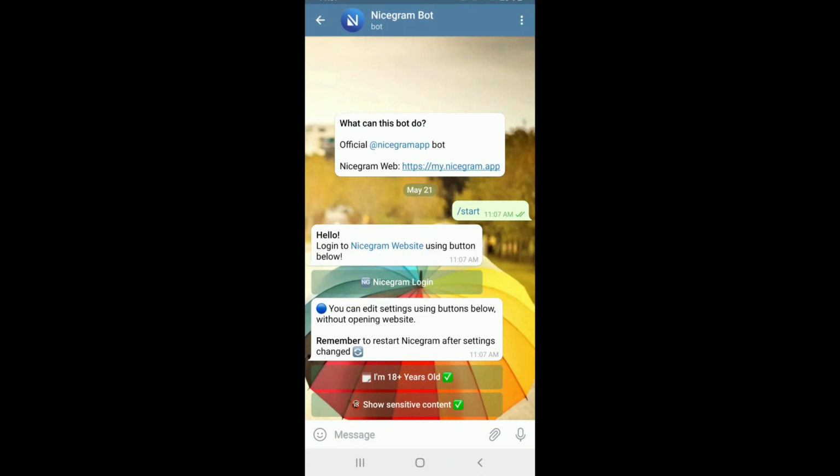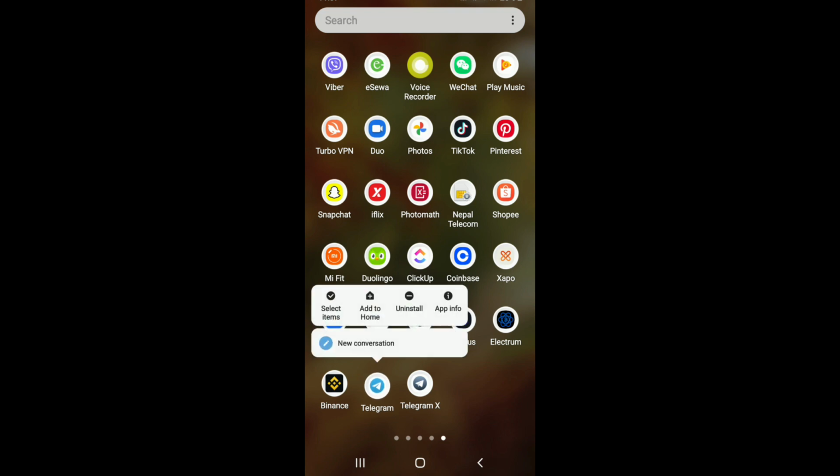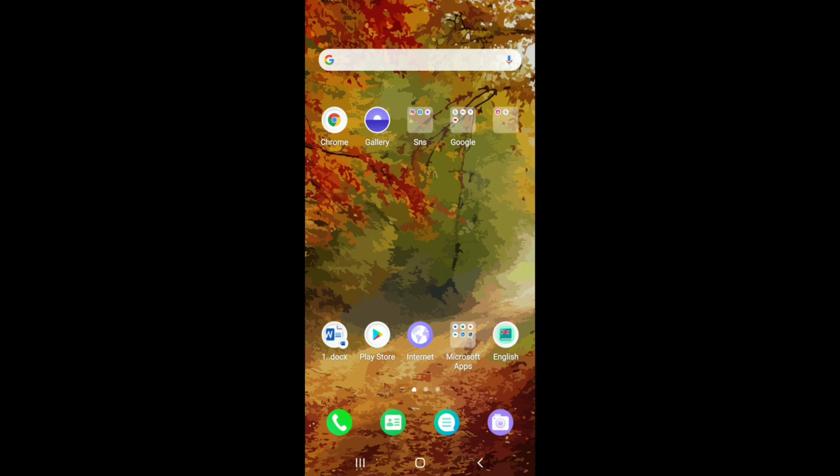After you enable the two settings from the Telegram app, you'll just need to go ahead and uninstall the Telegram application by tapping on the uninstall button. Once you uninstall the application, install it again and check if this problem is fixed or not. That is how you can fix this channel cannot be displayed error on Telegram.